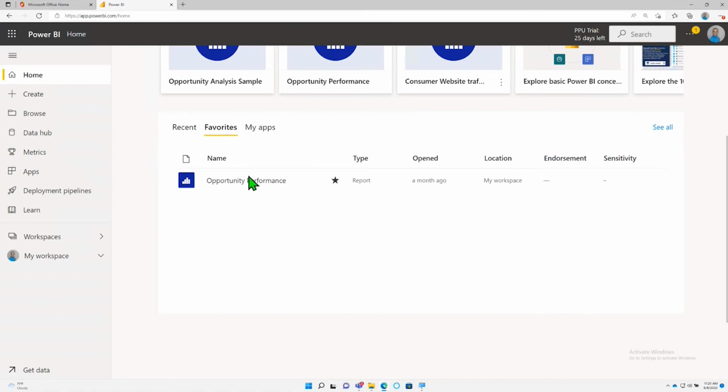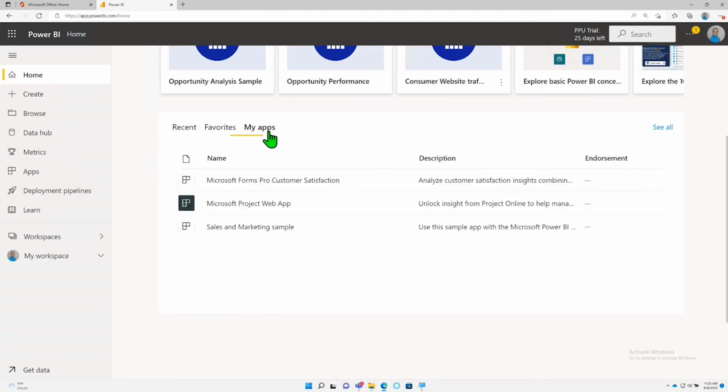I have a favorites area. If I favorite any one of my dashboards or reports, so you can tell the different types as well, I can add that little star icon to favorite those, and they're going to be located there. And then, of course, I have my apps, where I can import different apps to be able to utilize inside of these reports.